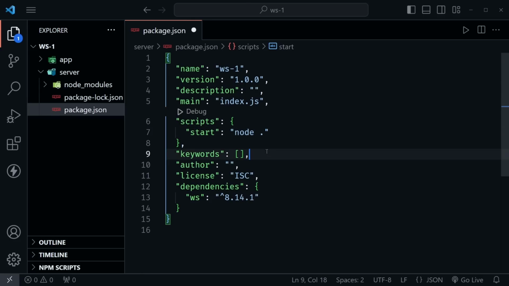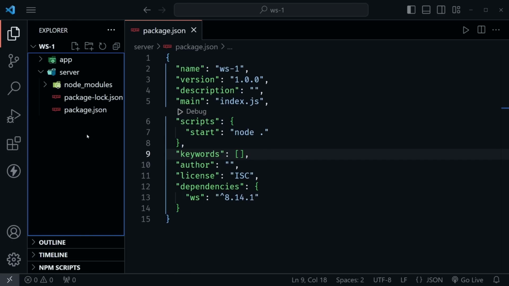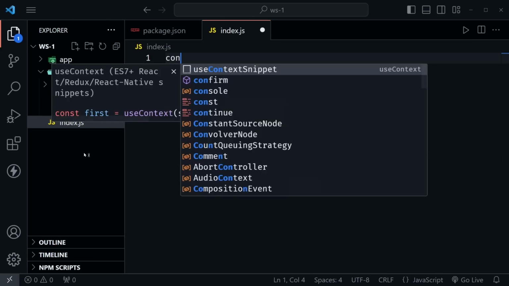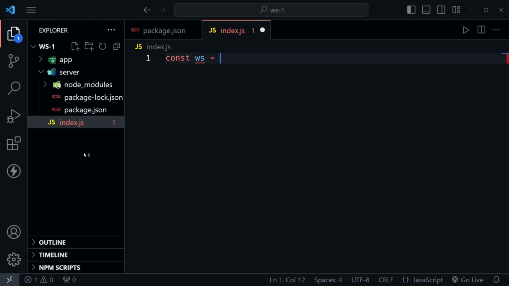So this will launch our application when I type npm start. And we're now ready to create our basic Node.js server for WebSockets. So let's create a new file, once again in the server directory. This is index.js. Now inside this file, let's start by defining WS, and there we need to require WS. And that's that module we just installed as a dependency for WebSockets.